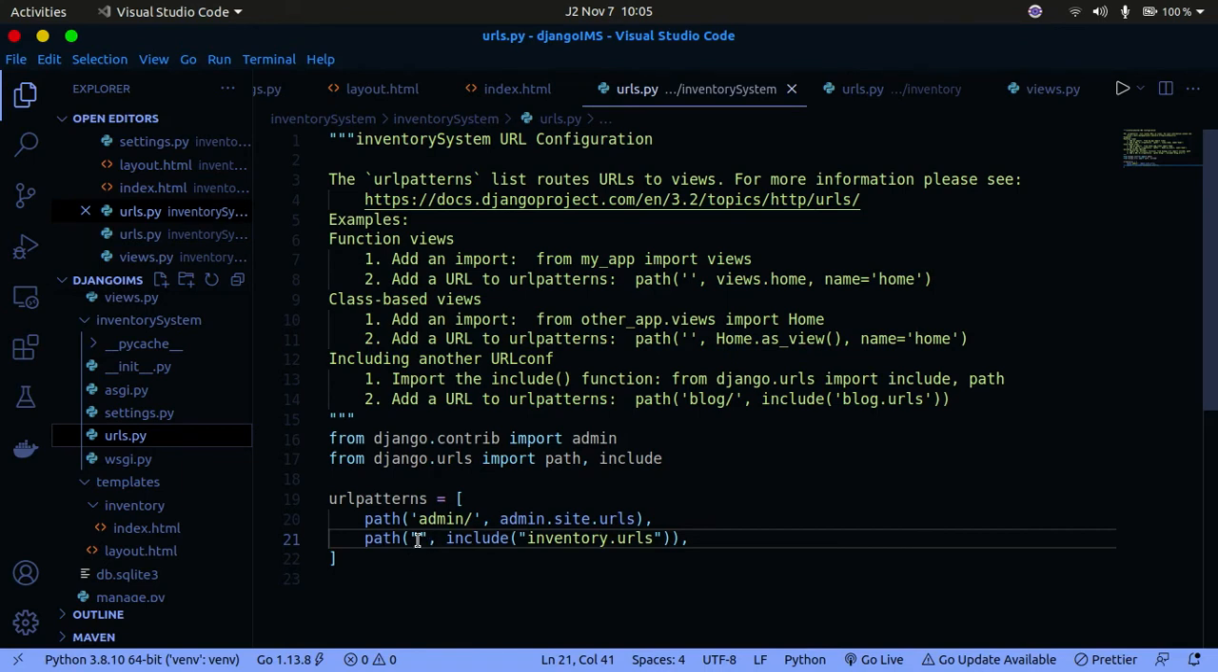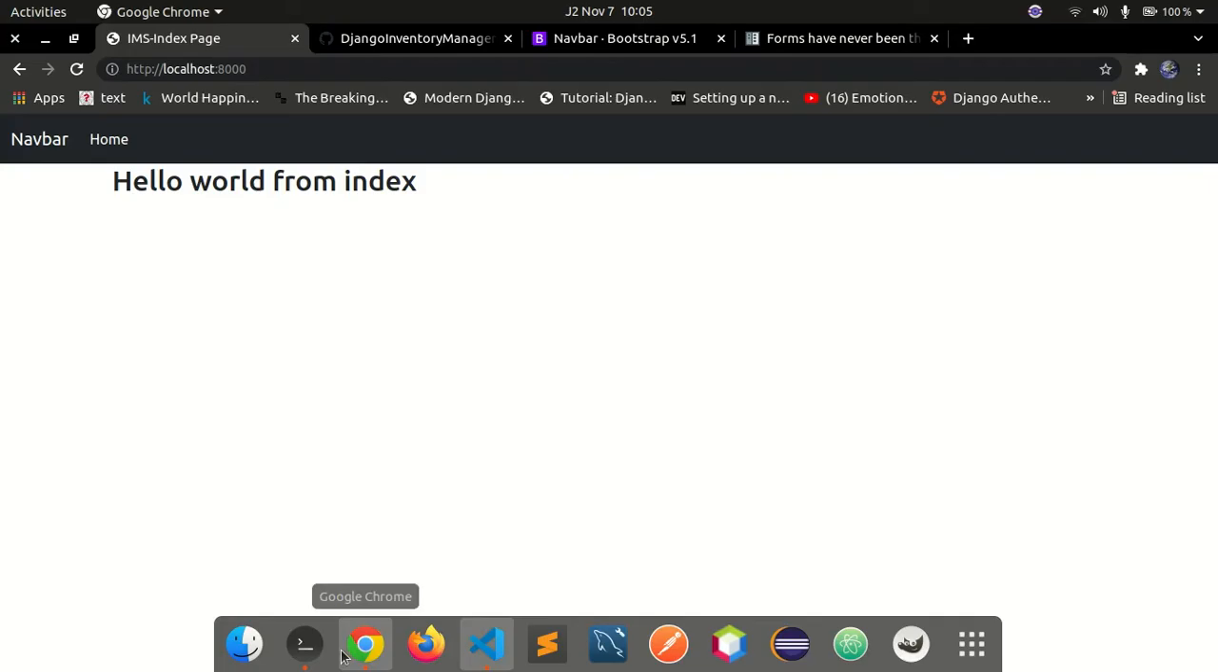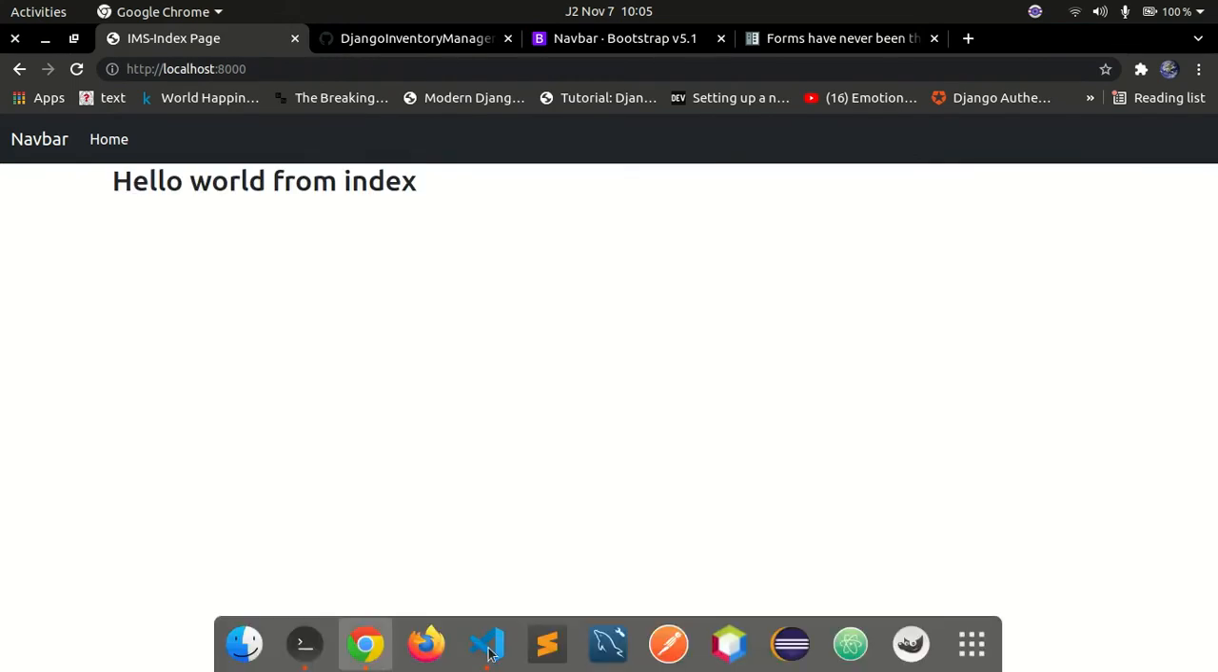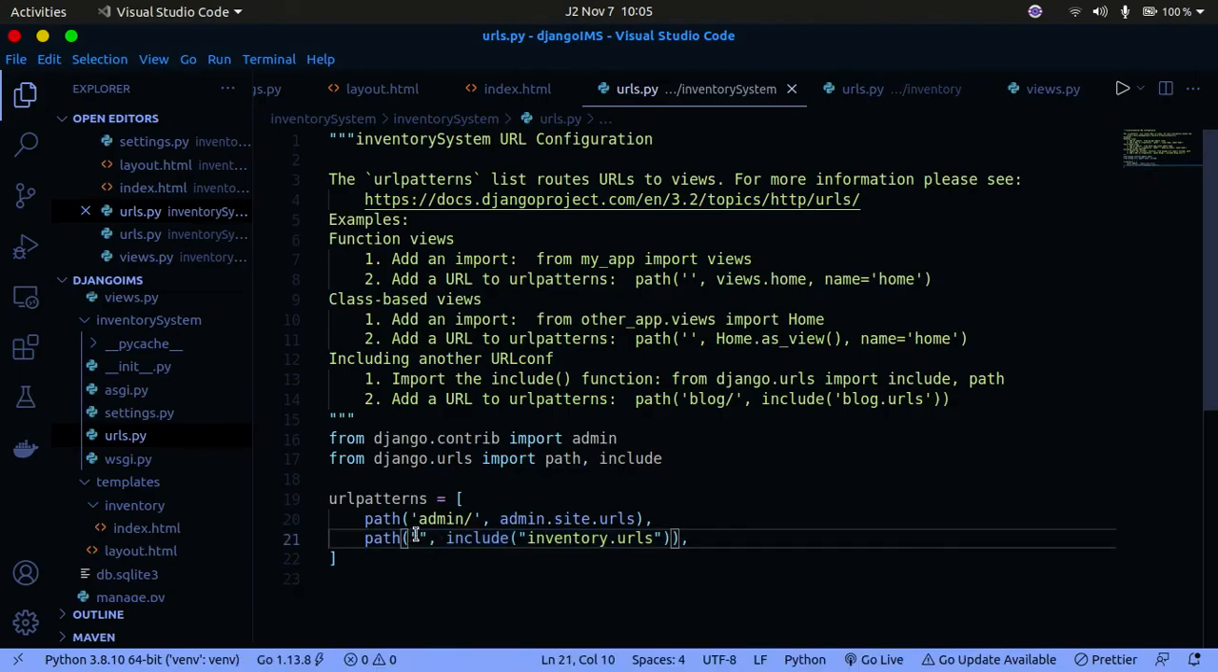Now we want to change that, because currently the root URL is being used by our inventory system. If I just go back to inventory system and I refresh, you can see by default we're just getting back the hello world from index, right? So how do I override that? I'm going to change this and put in here inventory and then /.